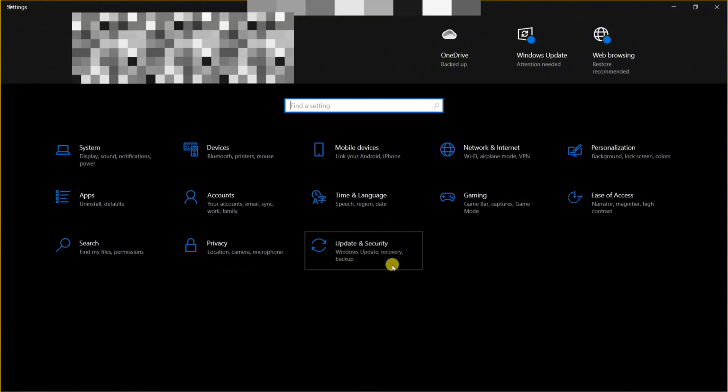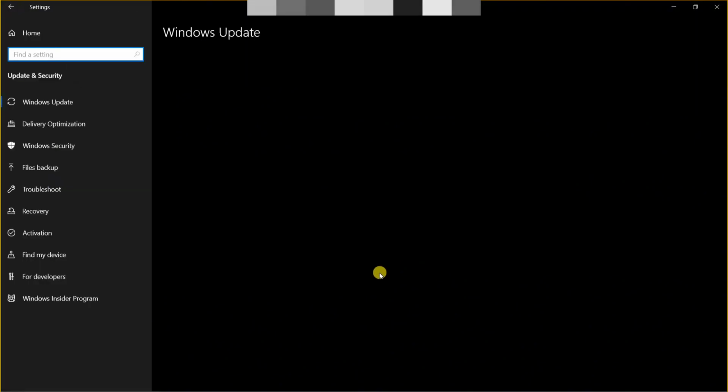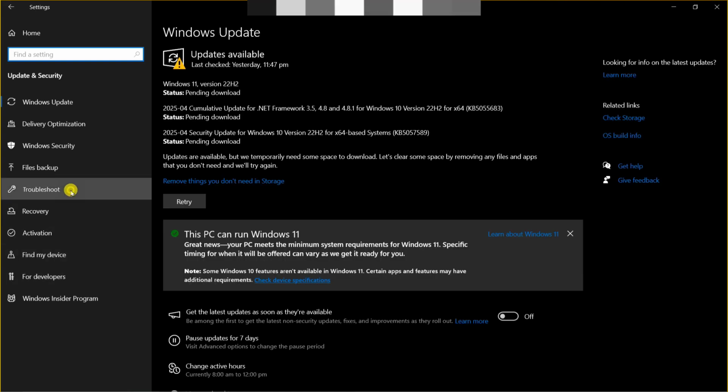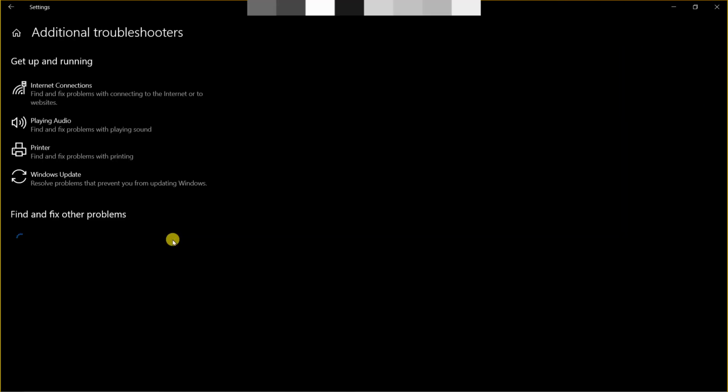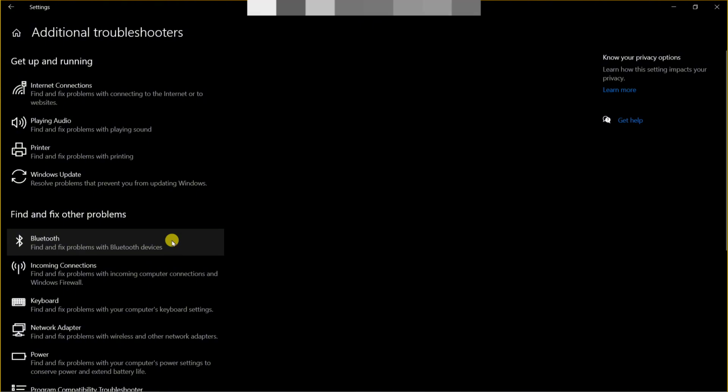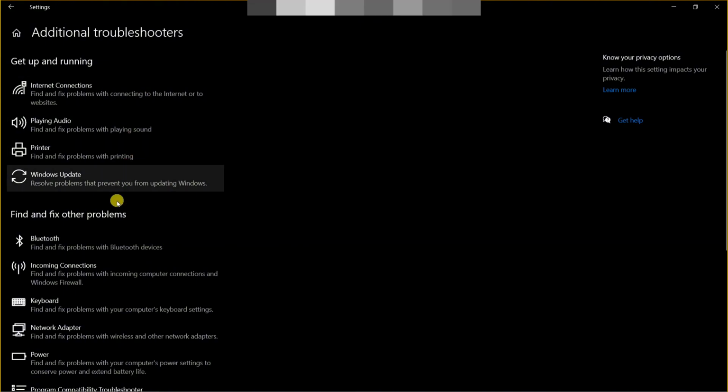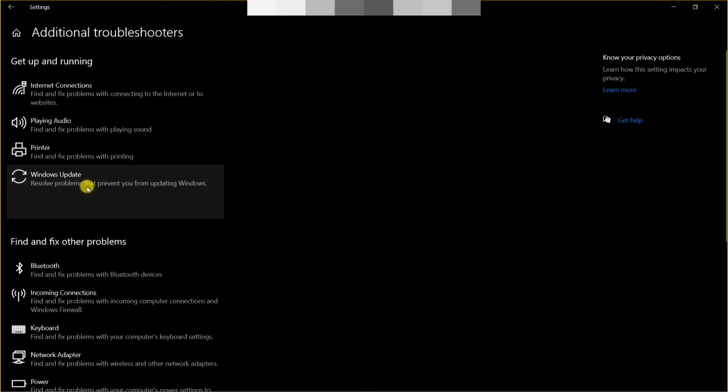Now under the Update and Security tab, you'll find the Troubleshoot tab. So go ahead and head over into that Troubleshoot tab. Click on Additional Troubleshooters, and under that, simply select Windows Update. Now under Windows Update, you'll be able to find this Run the Troubleshooter button. Click on that and follow the on-screen instructions to accomplish that.